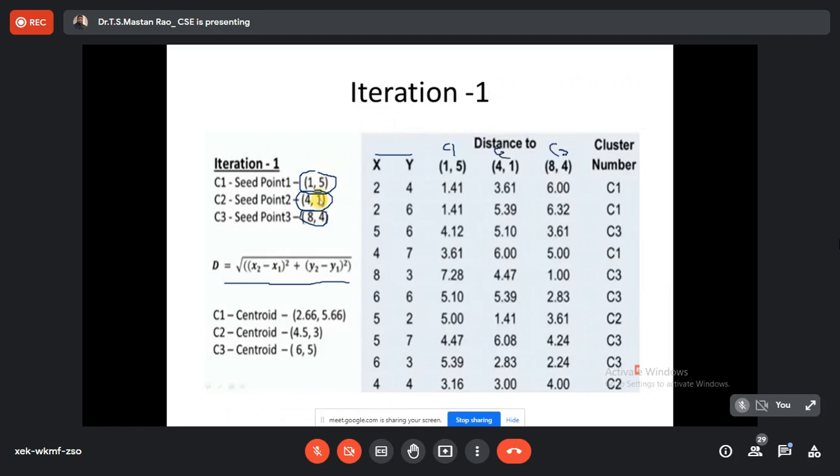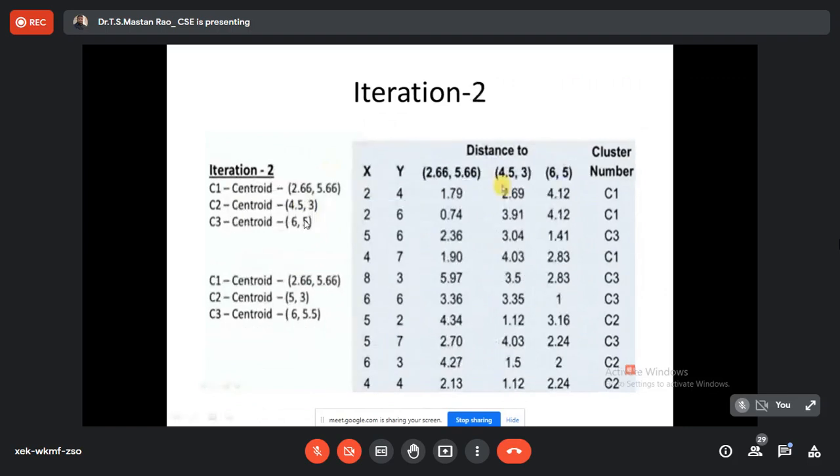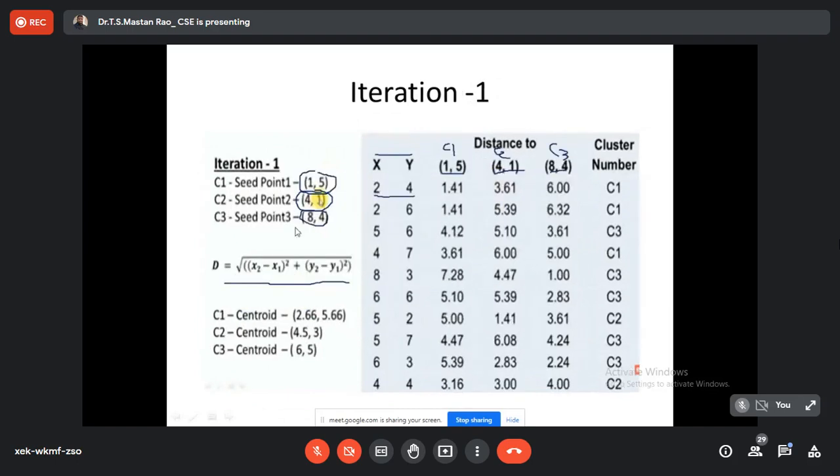Okay, so what I need to do here is calculate the distance between these two points to this center, these two points to this, and these two points to this. If I compute the distance between these two, how do I compute it? This is x2 minus x1 whole square plus y2 minus y1 whole square. Then we are going to get this particular distance, 1.41.